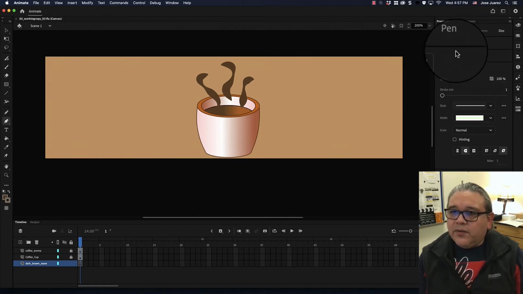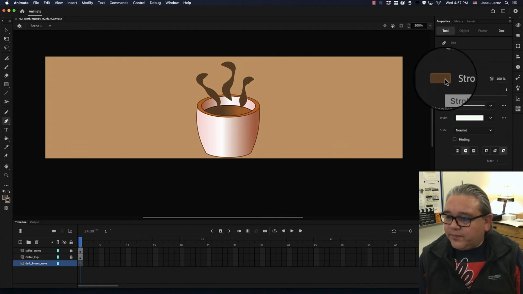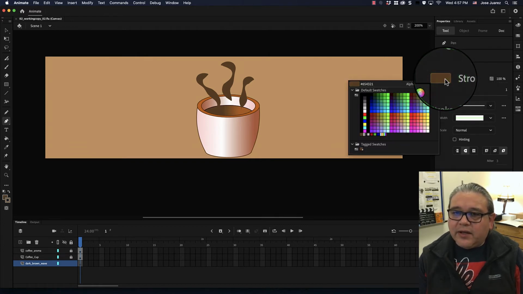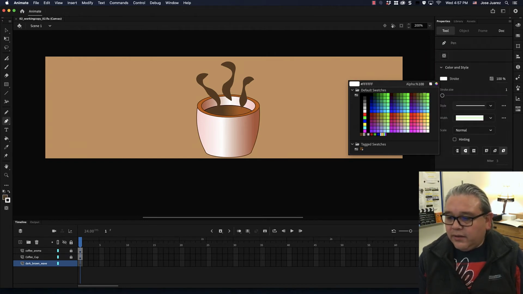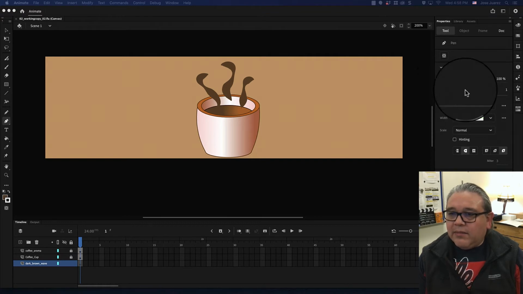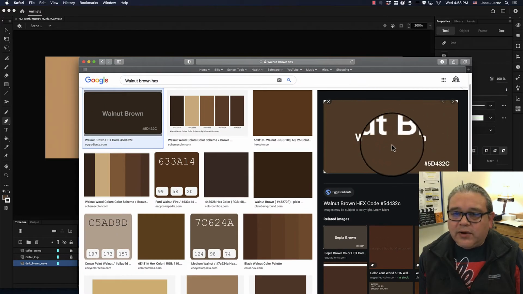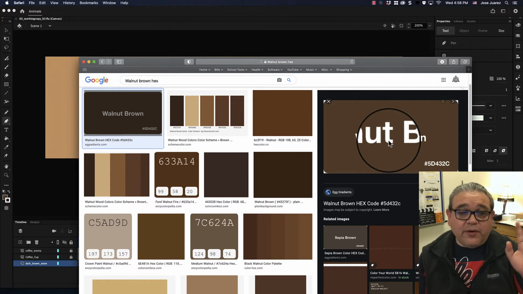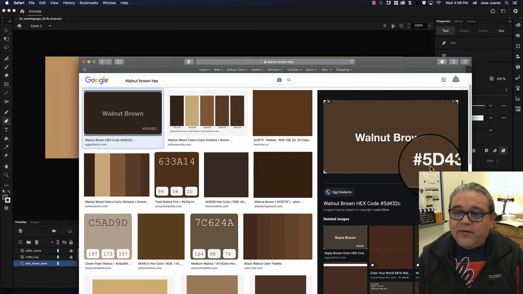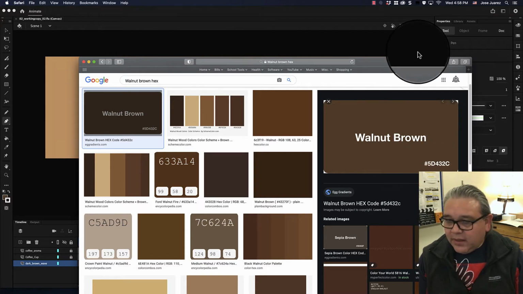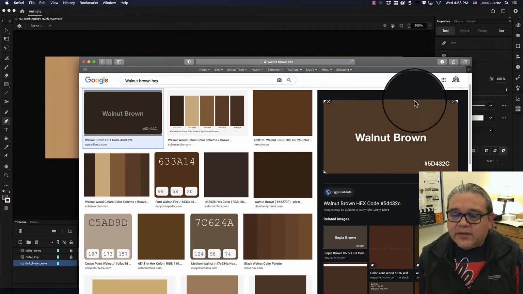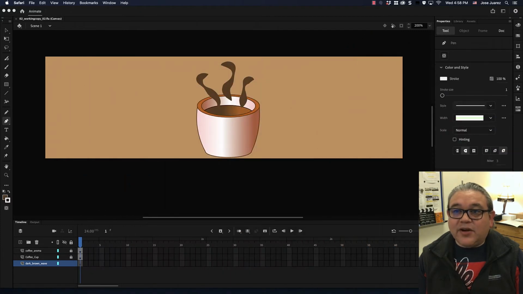Okay, so the first thing we're going to do is, on the stroke, I want to pick another color. Instead of 654321, I want another dark brown color, right? And I'm going to choose this color here called walnut brown. And walnut brown, for those of you who want to write this down or type it in somewhere, is 5D432C. Okay? Hopefully you can see that right there. Try to make sure that that's magnified really nicely. All right, so that's the walnut brown. Apparently that's the darkest brown you can get.